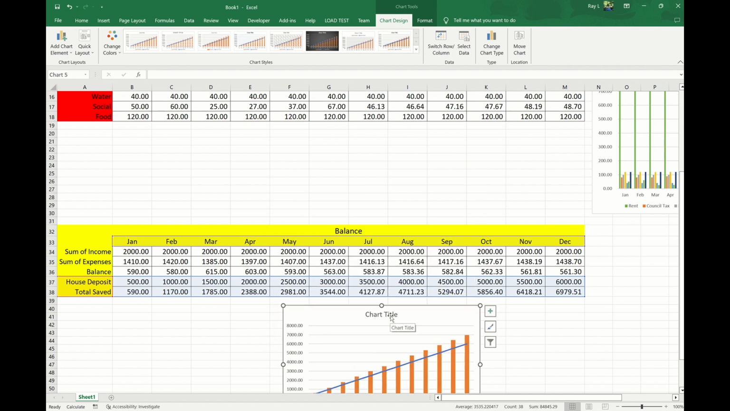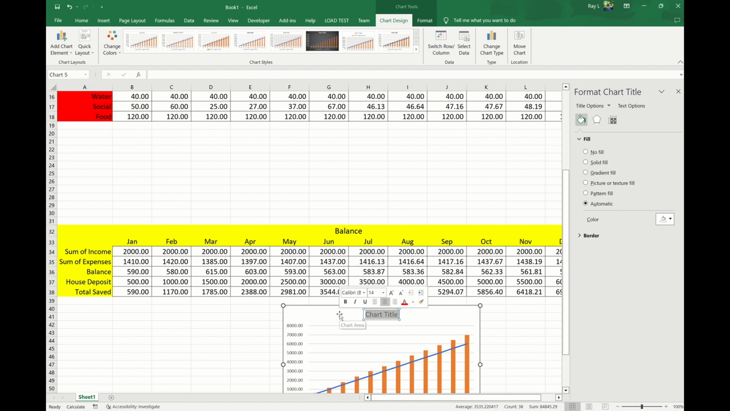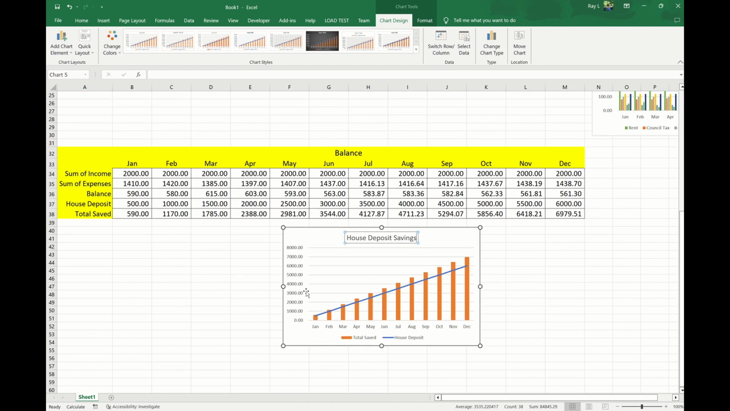And once again, we can change the chart title simply by double clicking in it, highlight it, and we'll call it house deposit savings. Just close this sidebar that opened up. And again, you could change the formatting of this the same way I showed you with the expenses chart.